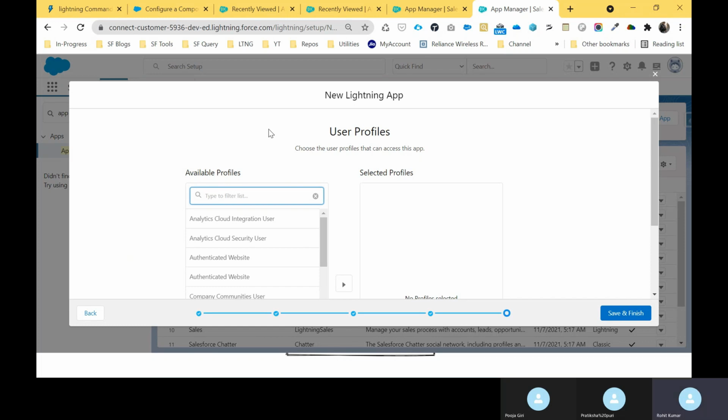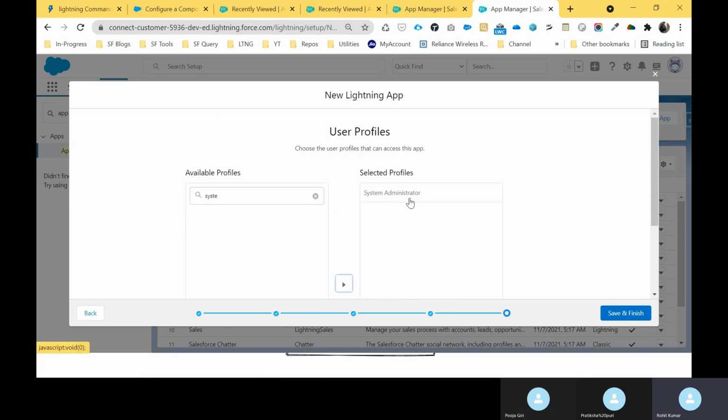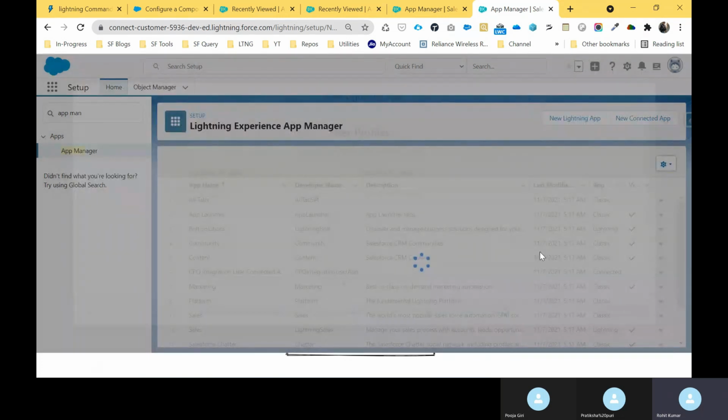System administrator is like a god or a superpower that can be added anywhere. So let me add the system administrator here. Just go back here, and let me show you, system administrator is automatically selected here. Just save and publish, finish. Because system administrator has all rights, right?